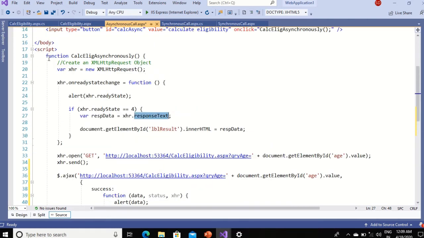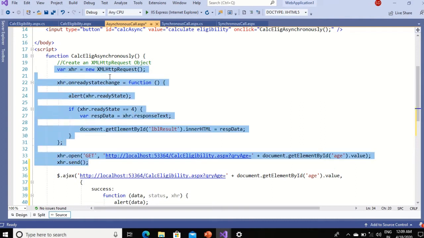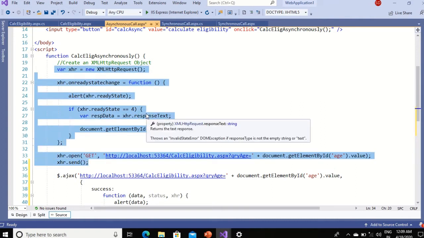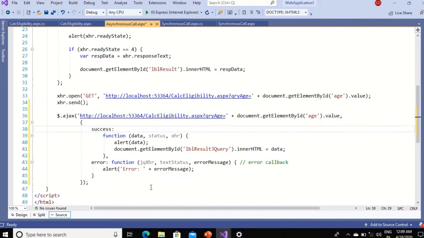In case of pure JavaScript, this is the pure JavaScript code, and we have to write response text compulsorily. But here we can write anything. Suppose I can write DT1 or data, or I can write response data.